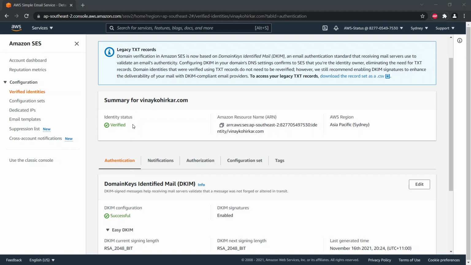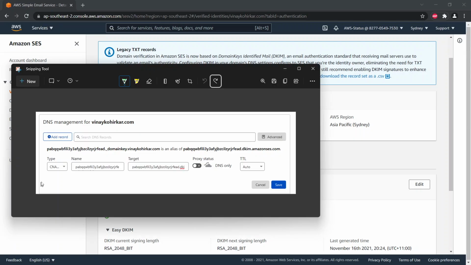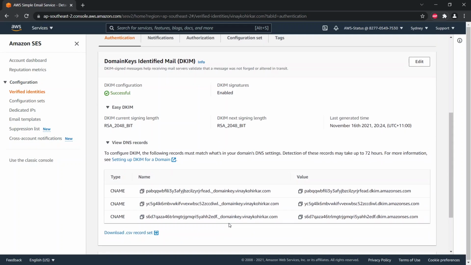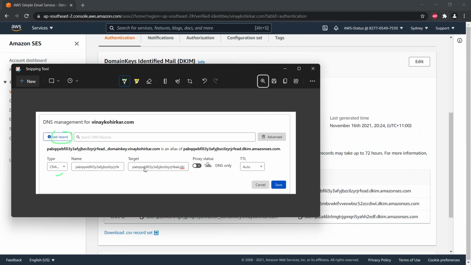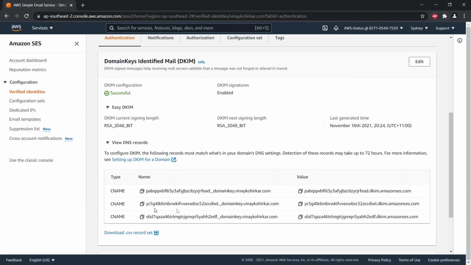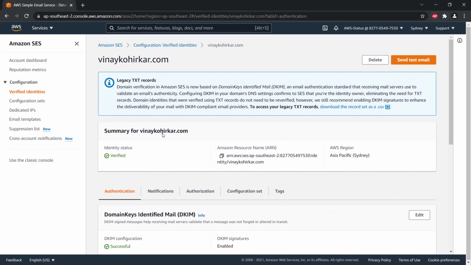Alright, so we can see that the domain's been verified. I'll quickly show you what I did on Cloudflare. Basically I added a record and chose CNAME, and put the CNAME value into the name field and the other value in the target field. I disabled the proxy because I don't need any CDN or anything, but you can enable it if you want. Then I just saved it, and I also added these two other values as well. And there you go, my domain's been verified.